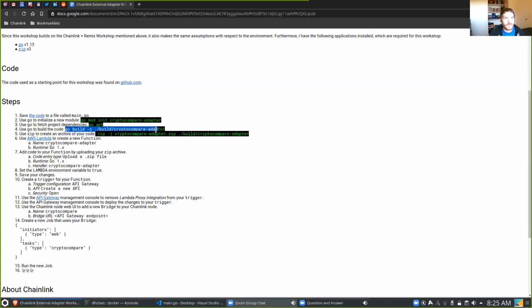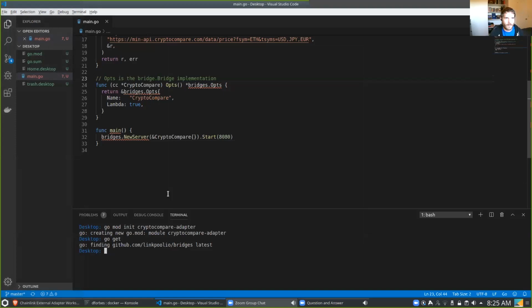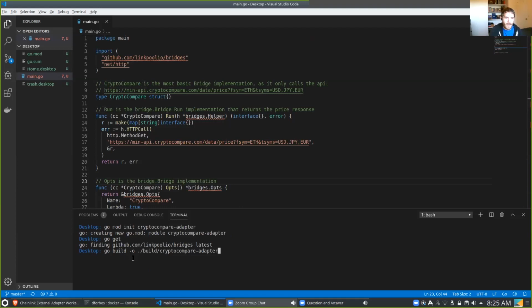Now we're going to use the go command to build this code. Building it means taking this source code and turning it into something that a computer can run. And what this O means is we want the output of that operation, the actual program that we're building, to be called crypto compare adapter, and we're going to put it in a directory called build. There we go. And if you look over here, we created a directory called build with something in it called crypto compare adapter. Let's see what happens when we run what we just built.